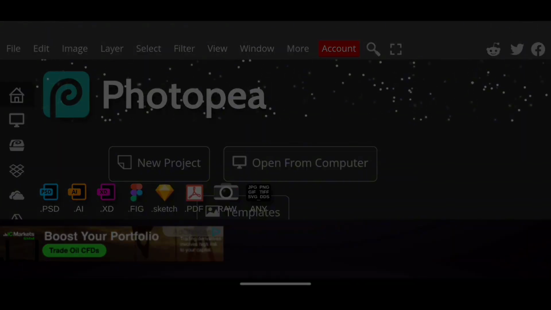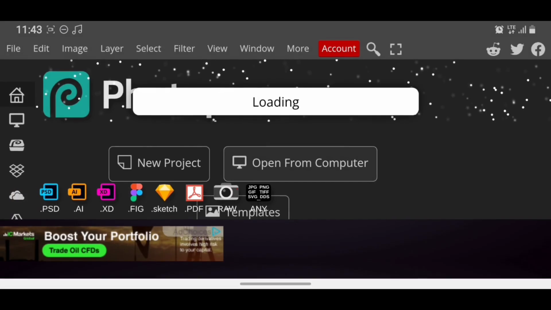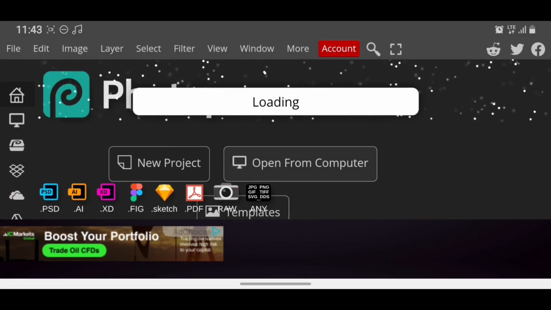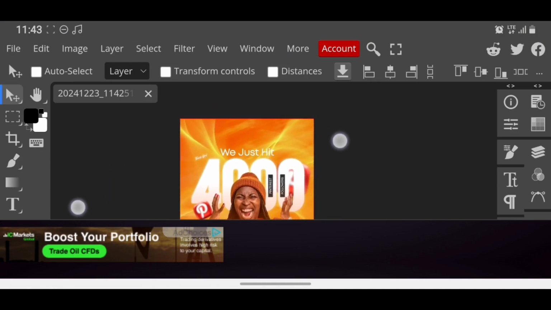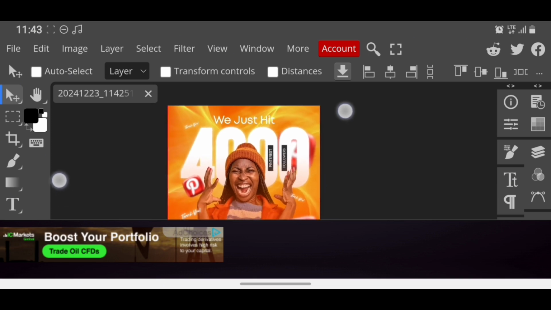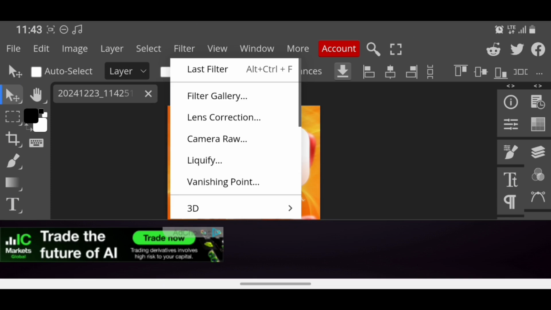So tap on open from computer and import the image that you saved from PixelLab. Once you are done, you wait for a few seconds. It will open. Once you are done, tap on filter at the top of the screen. I'm going to zoom in so you can see what I'm doing. Yeah, that filter there. And tap on filter gallery.